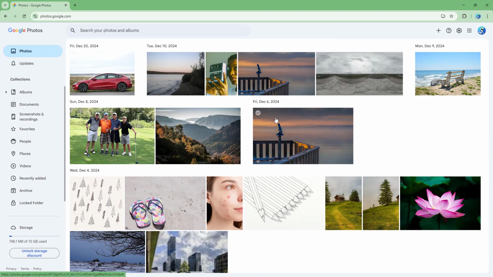And that is simply how you can go ahead and utilize the search bar inside of Google Photos.